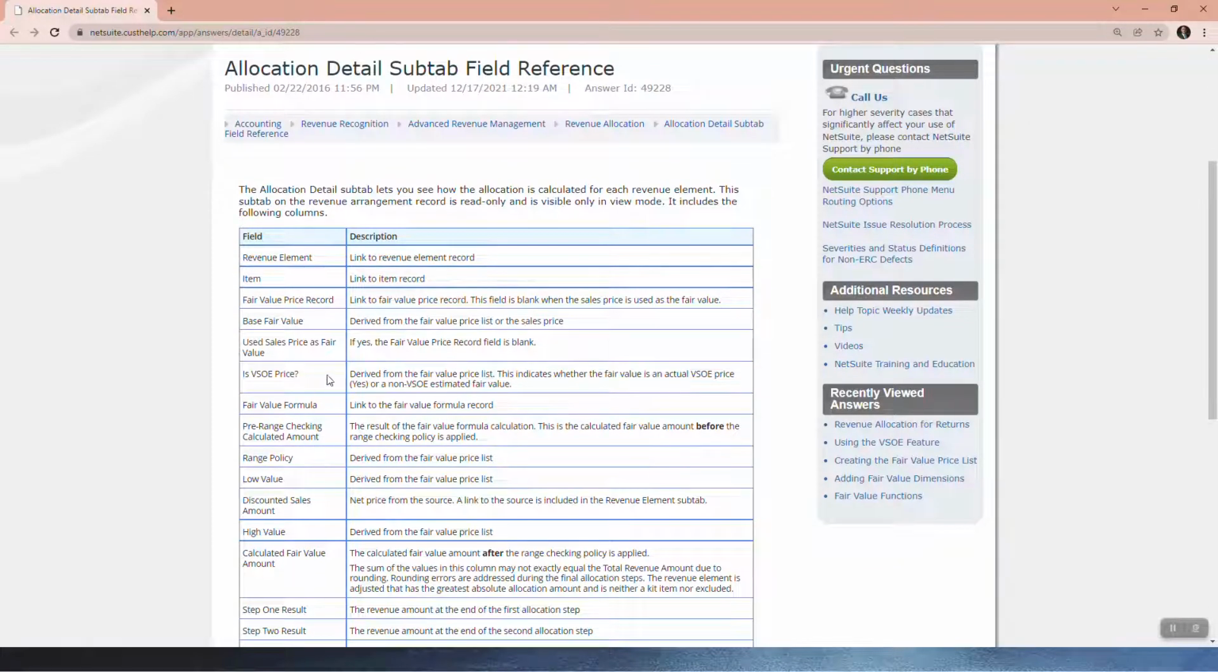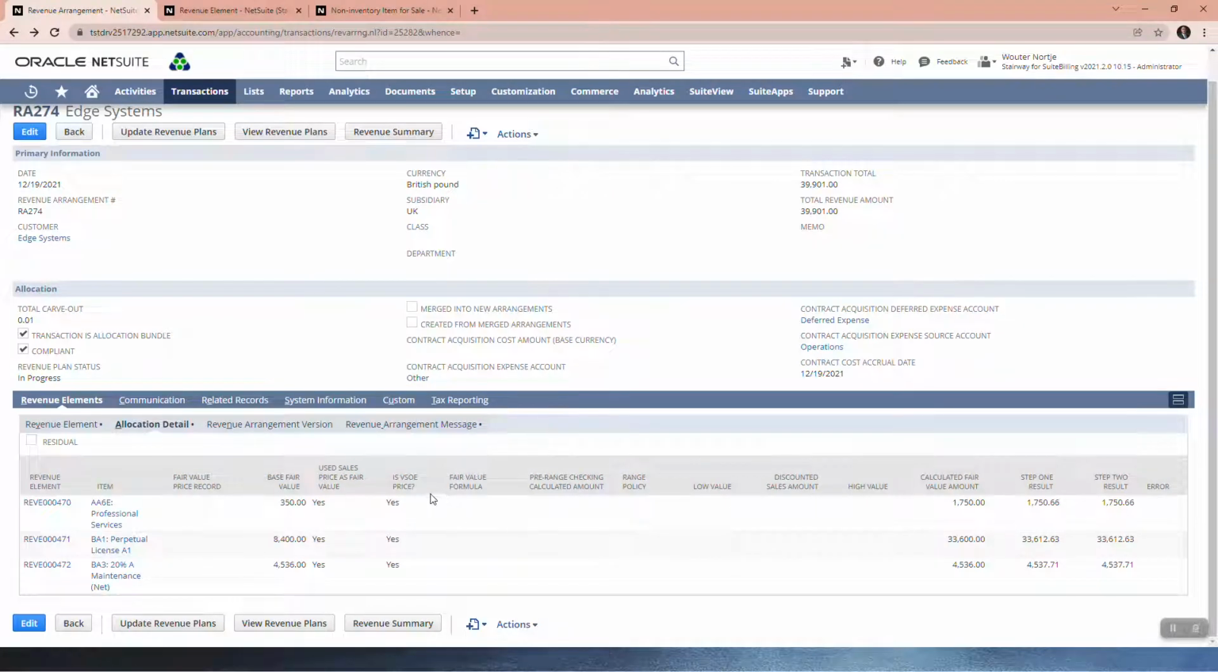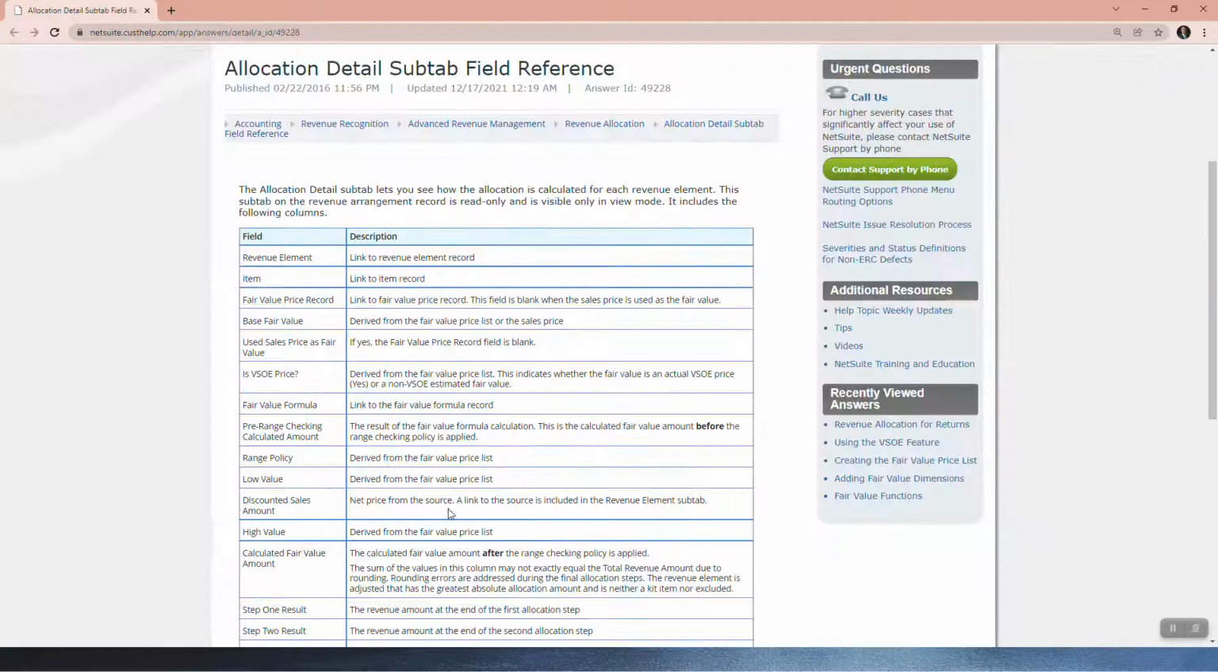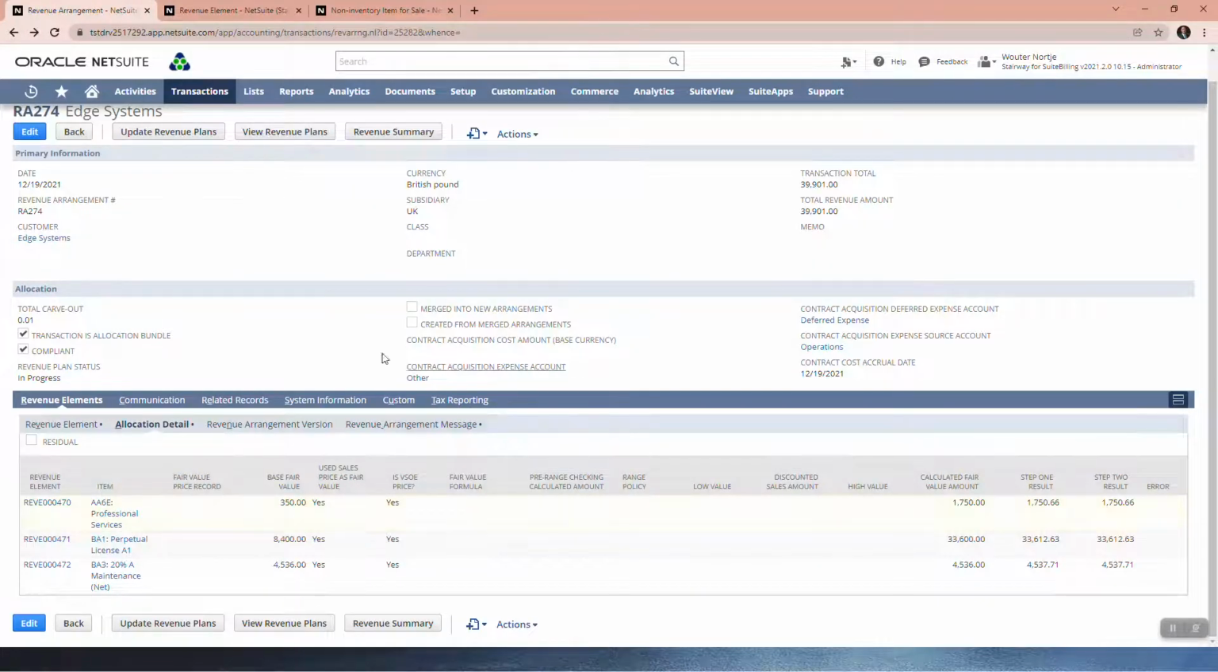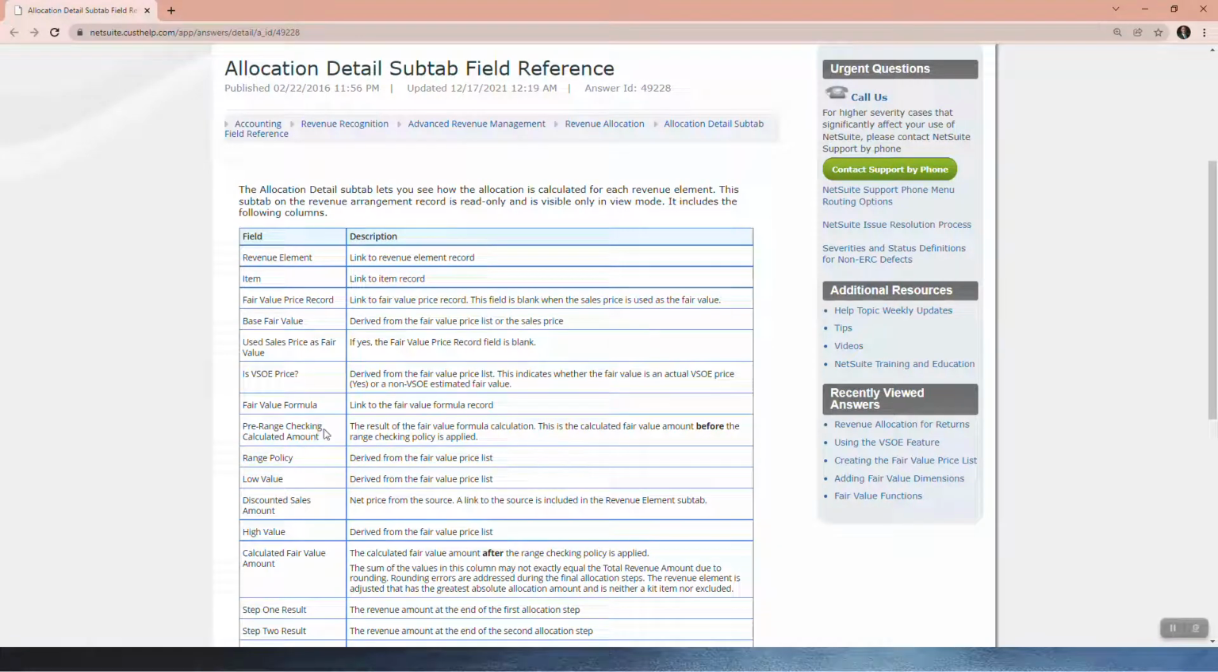Is VSOE price derived from the fair value price list? This indicates whether the fair value is an actual VSOE price. You can see there yes for all of them. Fair value formula, linked to the fair value formula record. I don't have a formula for this one. Pre-range checking, the result of the fair value formula calculation. This is the calculated fair value amount before the range checking policy is applied.